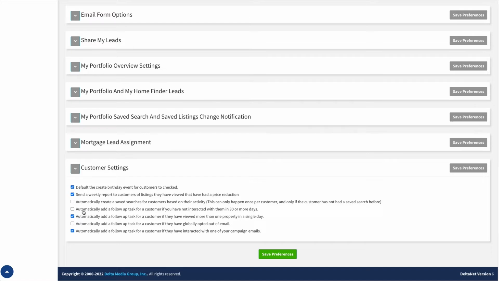The next thing it can do here, if this box is checked, is automatically add a follow-up task for a customer if you have not interacted with them in 30 days or more. So if you have some customers in there, maybe you're keeping your customer database in here and it's been in here for a while and you haven't had any interaction with some of those customers, once they go more than 30 days, the system will create a task for you as a reminder to follow up with them.